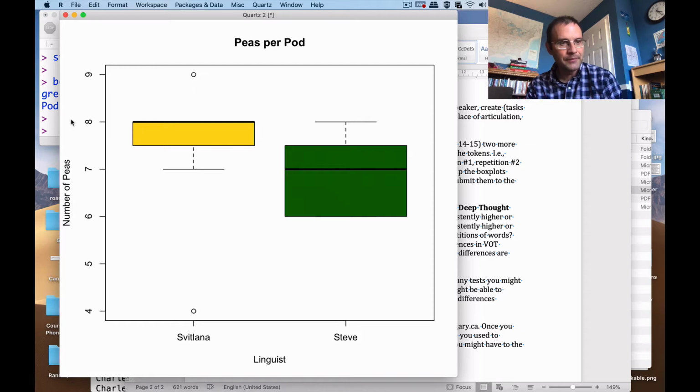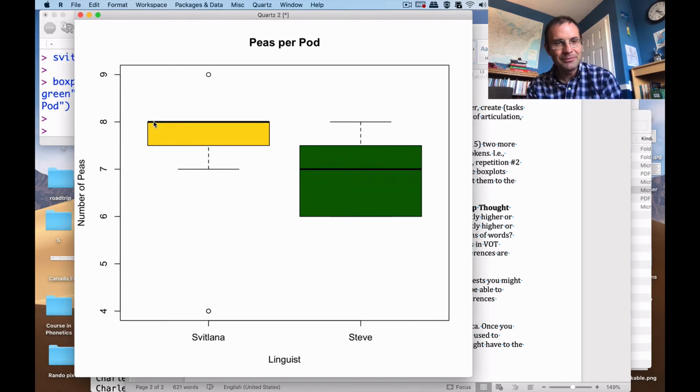So this is from when I walked you through the very basics of R in that short commands video that hopefully you've seen by now. And this is showing you the distributions or the box plots for P's in the different collections that Svetlana and I made way back when. This is the box plot for Svetlana's data, and this is the box plot for my data.